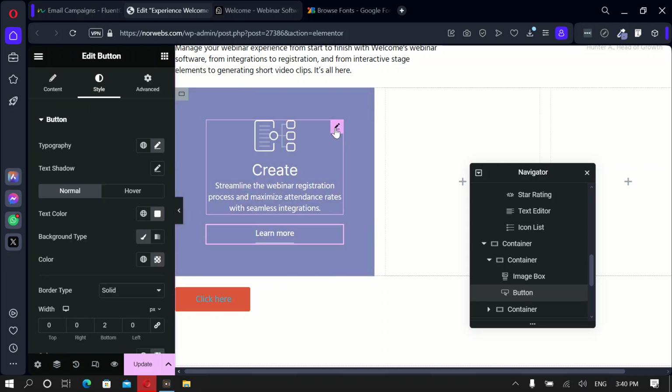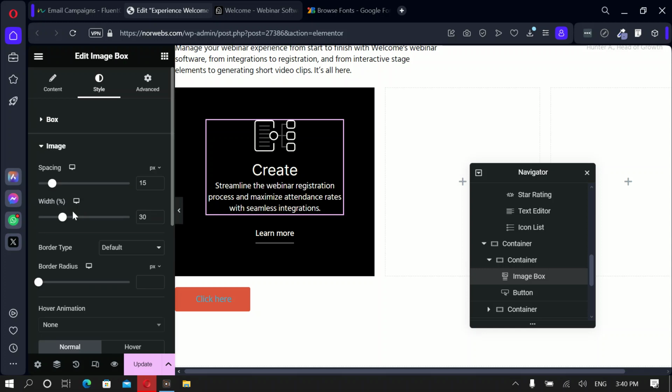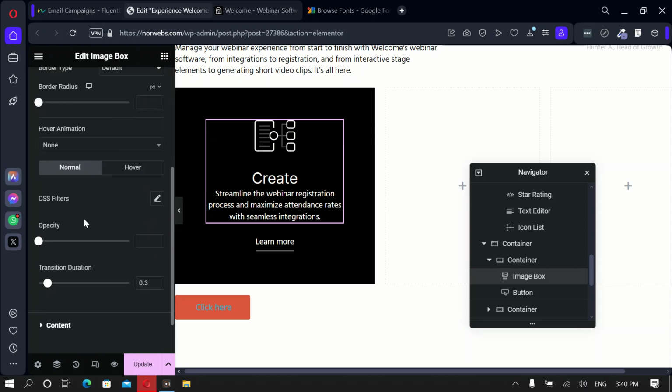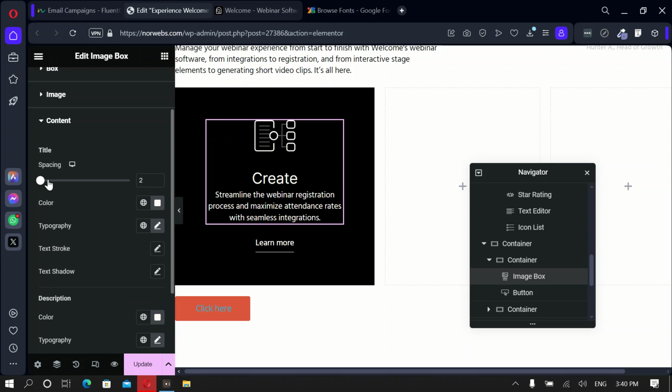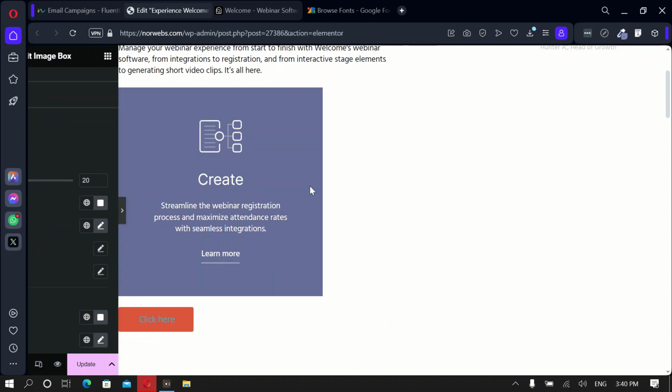Let me click on the image box. Okay, so make sure the alignment is centered. Go to image. So currently the width is 30, which is fine, leave it. Then the spacing, maybe you like a 30 as well. Then you scroll down to the content. So the spacing here, maybe 20. Yes, let's look at it.